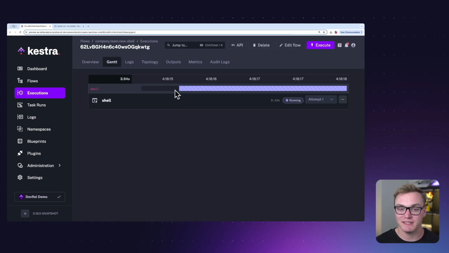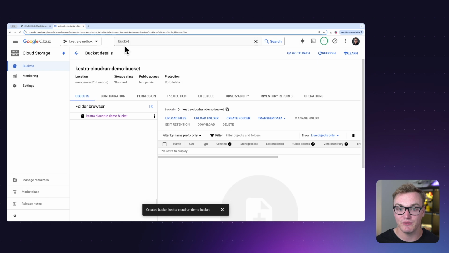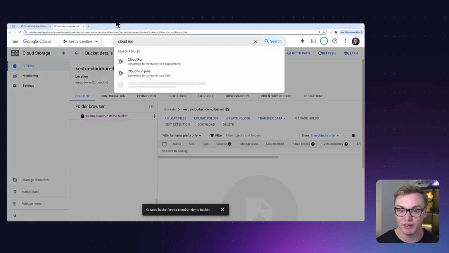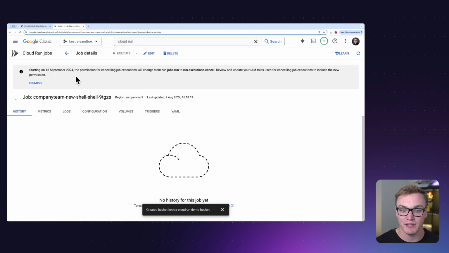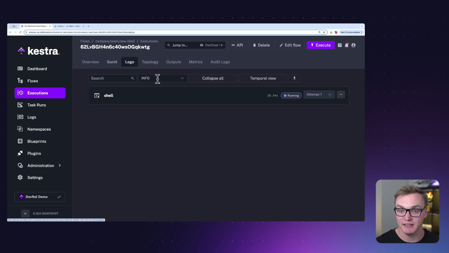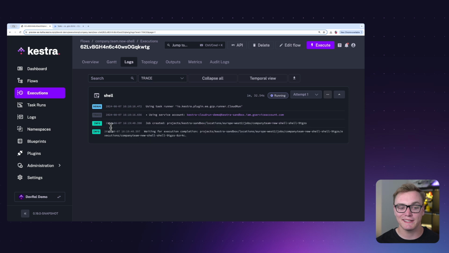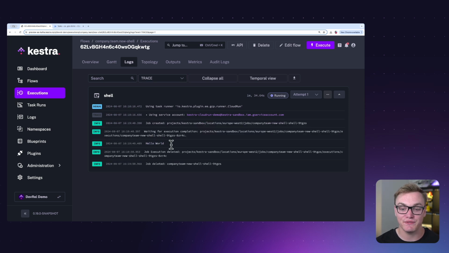And as we can see, it's executing our flow. Now, if we go and search for Cloud Run, we can actually see this running as a job. And here we can see that our task is successfully being created. And we can see in the logs under trace that it's being created using our service account. As we can see here, it's now successfully run the hello world command, and we can see in here that the task was successful.